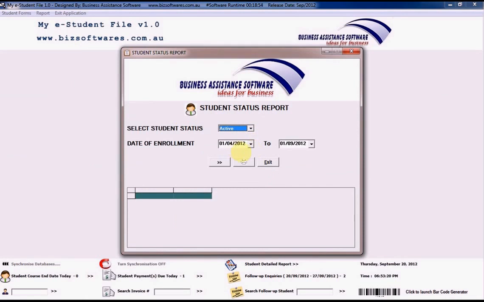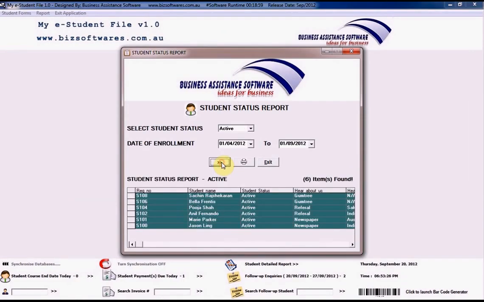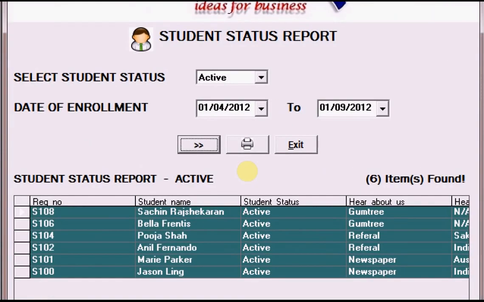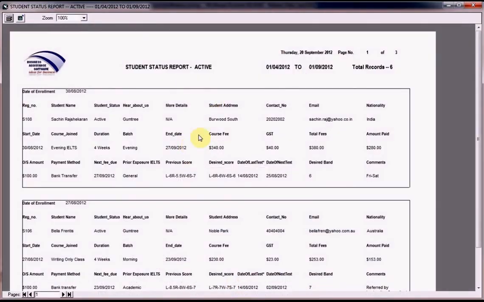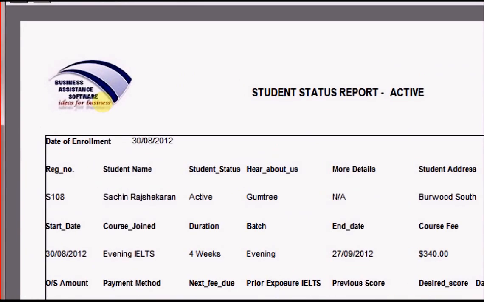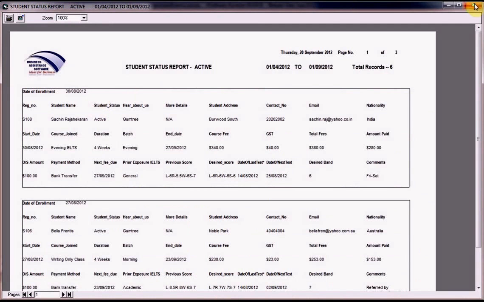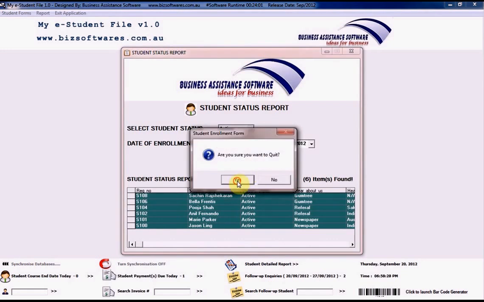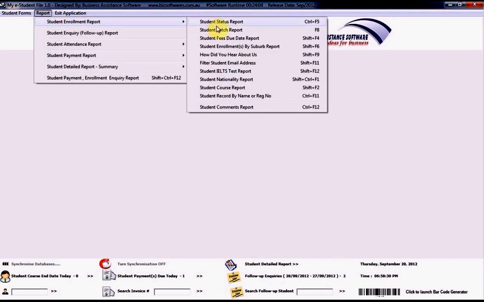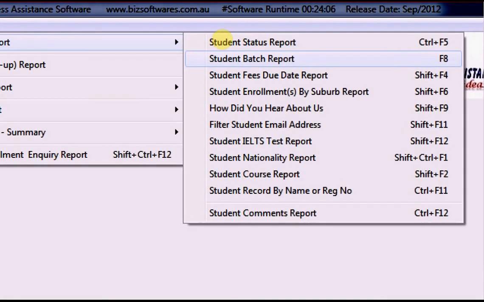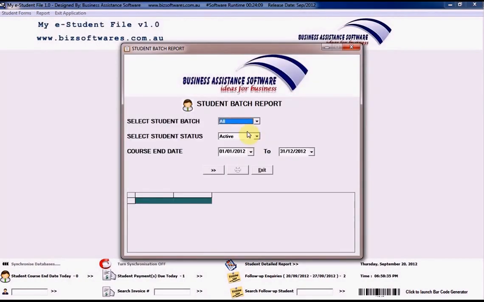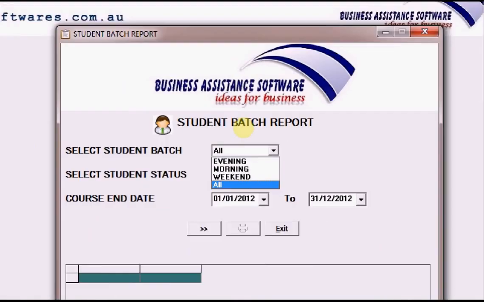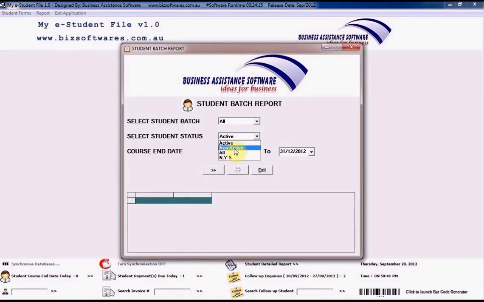Select Date Range from Date Selection. And click Submit. To print report, click on this printer icon. To view total number of students in a particular batch, click Student Enrollment Report and then Student Batch Report. Select Batch, Status, Course and Date, and click Submit. To print report, click on this printer icon.